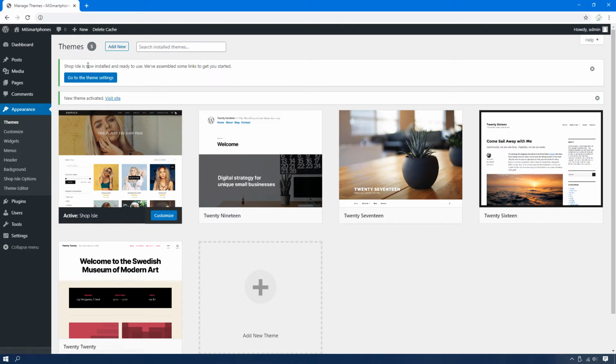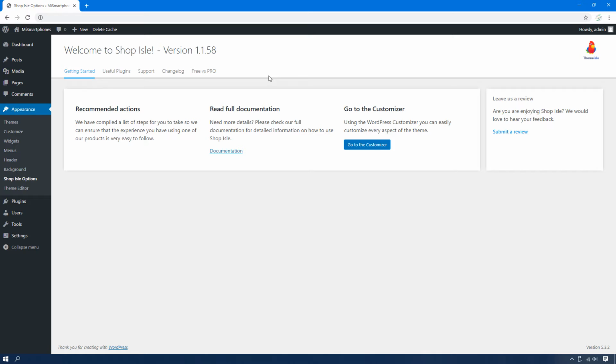It says here Shop Aisle is now installed and ready to use. There are some links to get you started. Click on the theme settings if you want to check out the theme settings. Okay, so these are the options for this theme. Some themes come with further setups, some themes don't, so it's a good thing to check which themes have their own setup pages and their own options, which are more professional and easier to work with. This one, if you install it, comes with its own setup page, which is great.